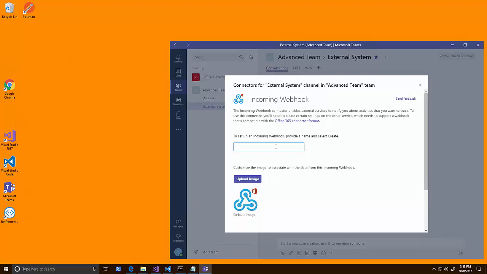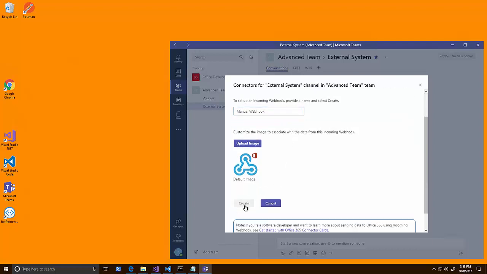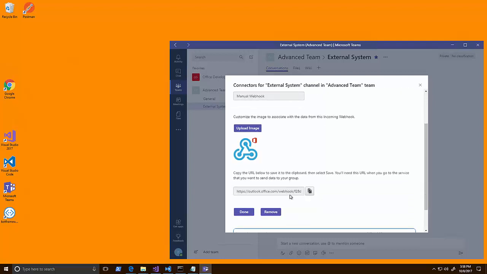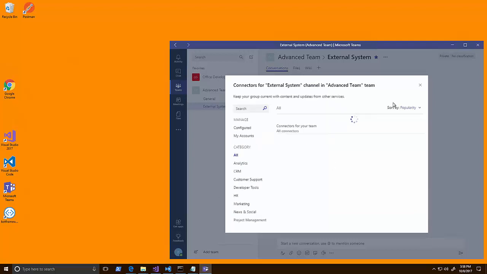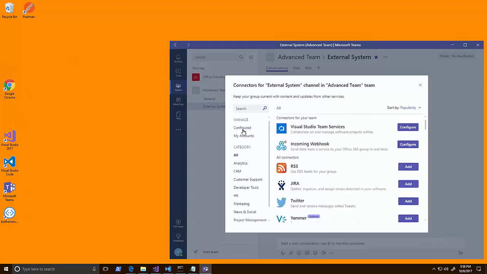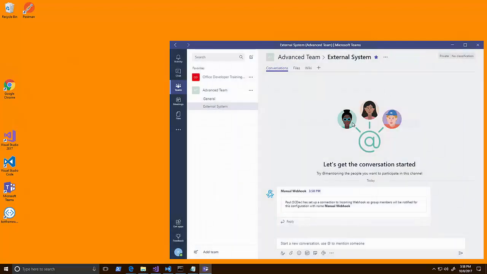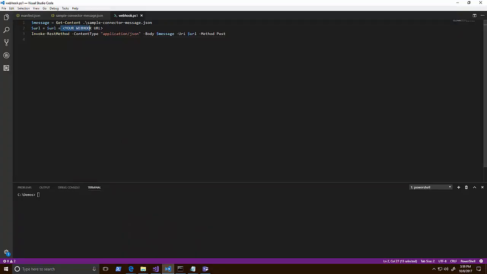This takes me to the create form. I can give it a name. I'm just going to call it a manual webhook for the moment, to distinguish it from one I'll create in the future. And click the create button. This will then generate a URL. This URL is what's used to send messages to incoming webhook. So I'm going to click done, and that will then add to the list of configured connectors. And I'll close this dialog, and you can see in the channel there is a message posted. By the way, Paul has configured this. So now I have my URL. I'm going to just fill this in a little PowerShell script that I have at the moment.